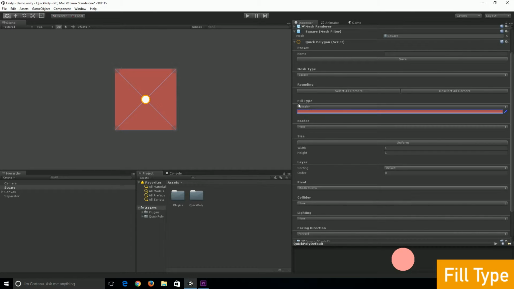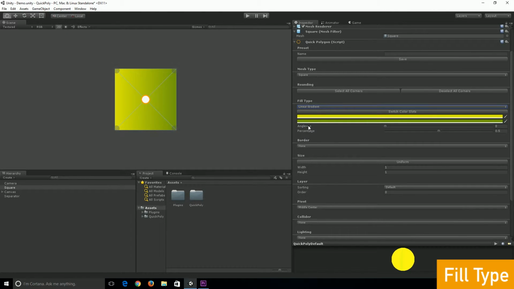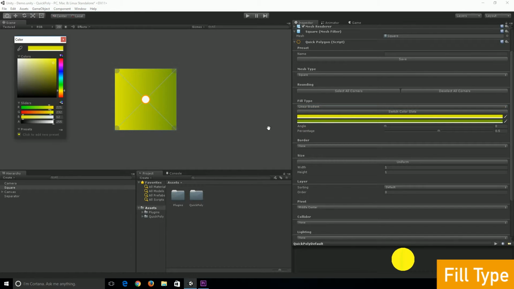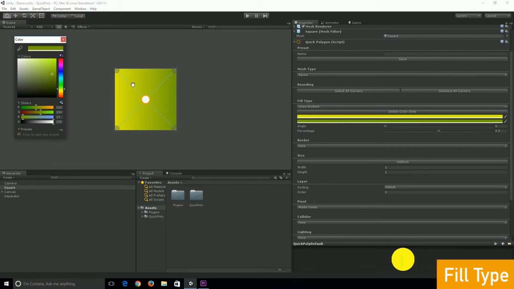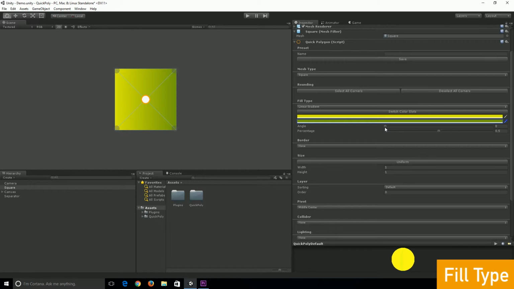Selecting Linear Gradient will produce a linear gradient on the selected primitive. You are presented with two color fields that control the top and the bottom colors. Again, the color field can be adjusted by clicking on the colored field. To change the angle of the gradient, use the angle slider. The percentage slider controls the blending percentage of the two colors.